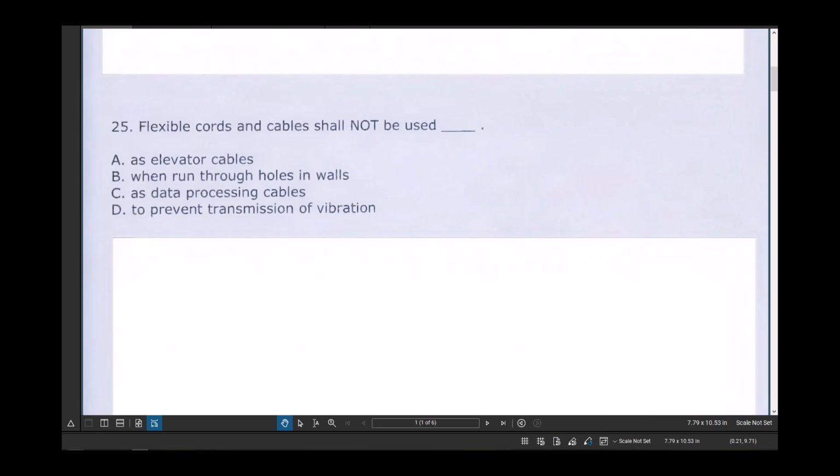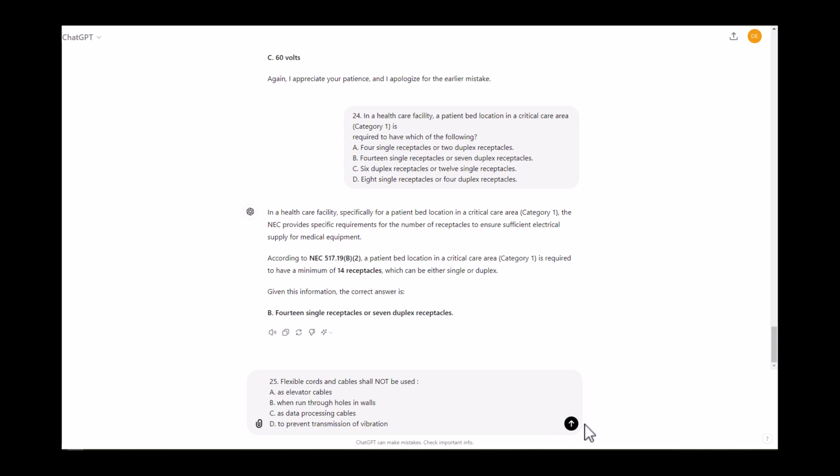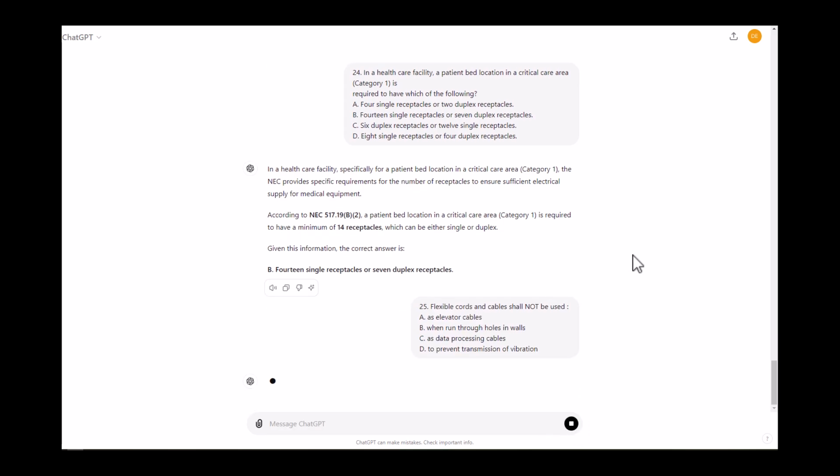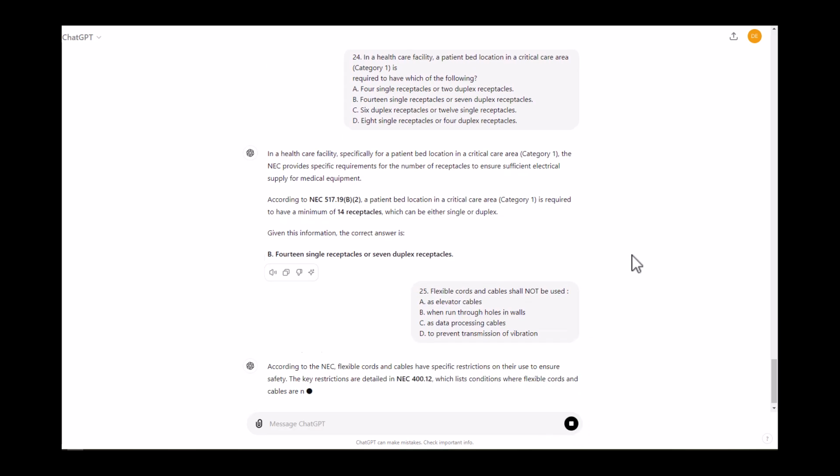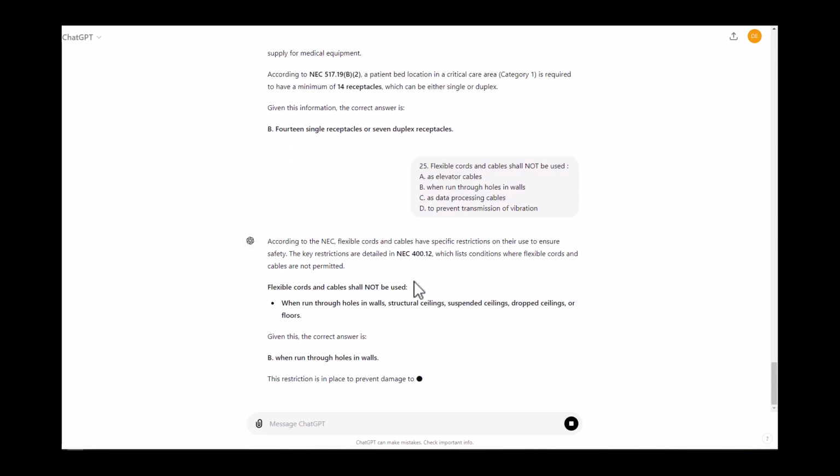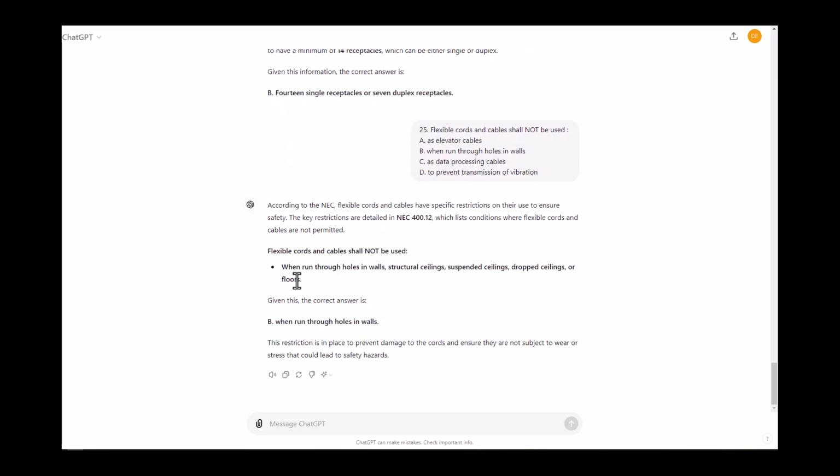Let's go to ChatGPT, see what we can get from ChatGPT. 412, which is the correct article. Flexible cord and cable shall not be used when run through holes in a wall structure. This is exactly the correct answer.